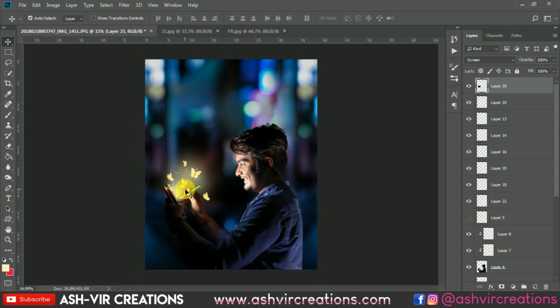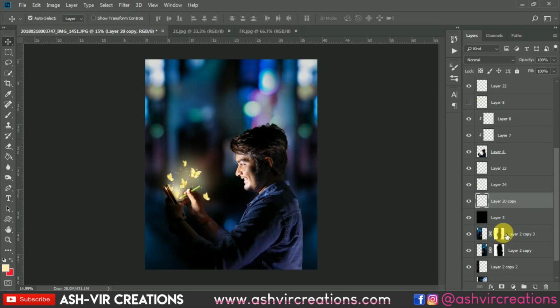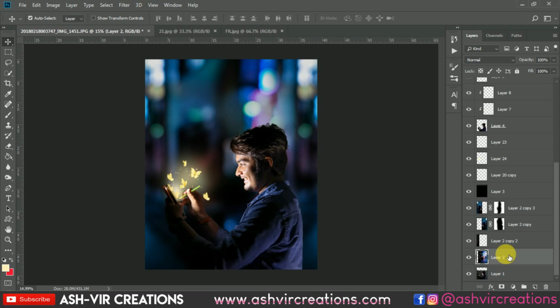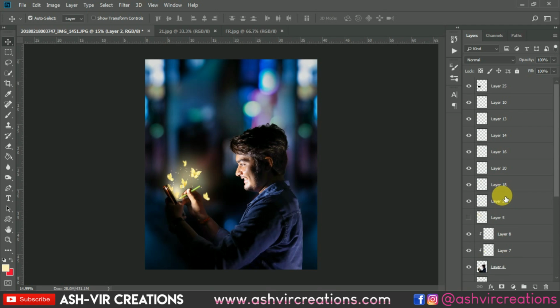So finally, here we have almost done our process of adding all the stuff, the PNGs and all. Now all we're going to do is merge all the layers from here. So just right click on it and select merge layers.